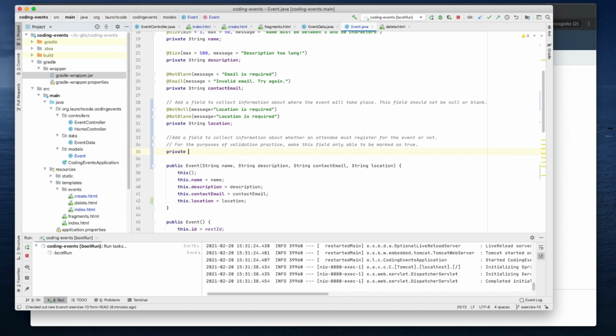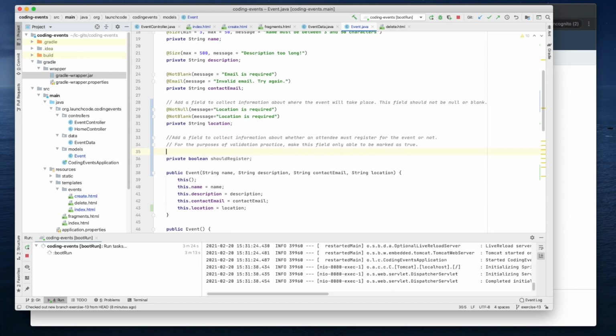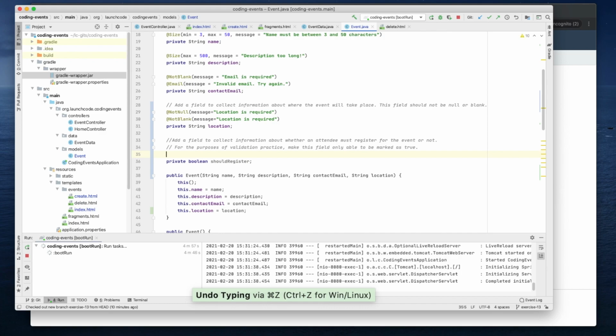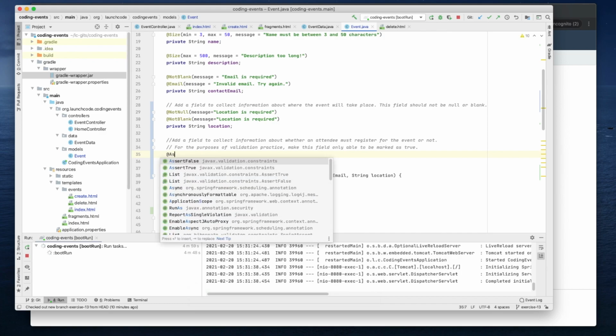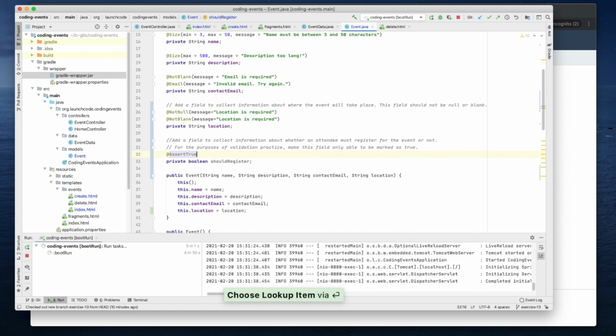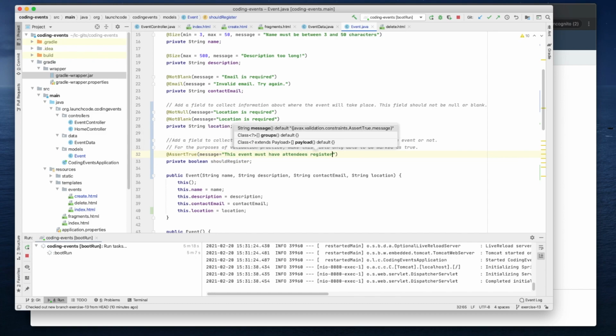So I'm going to say private Boolean should register. It said for validation practice that we need to make sure that this value should only be true. So the annotation here I want to use is assert true, meaning that it can only be set to true. If they try to set it to false, I'm going to display a brief message to the user.